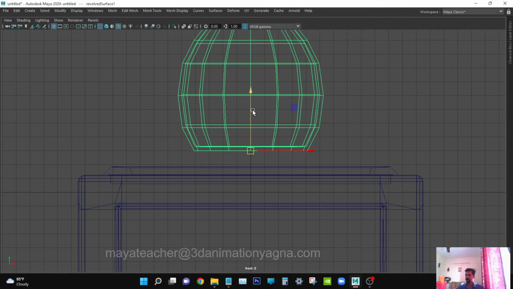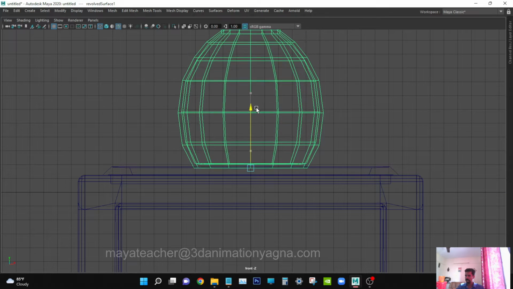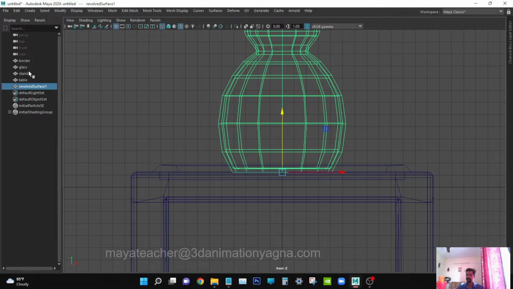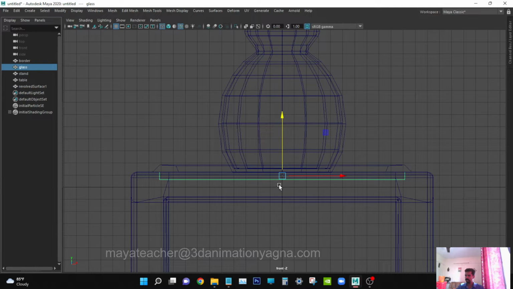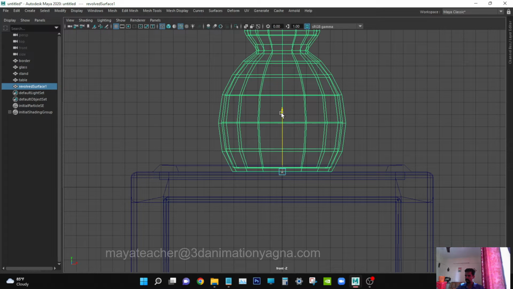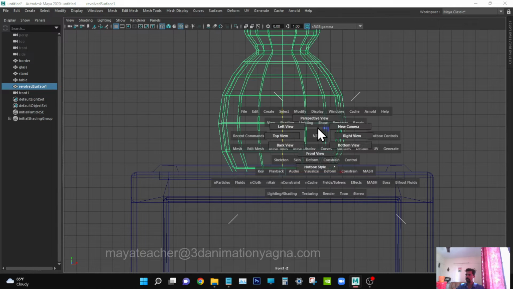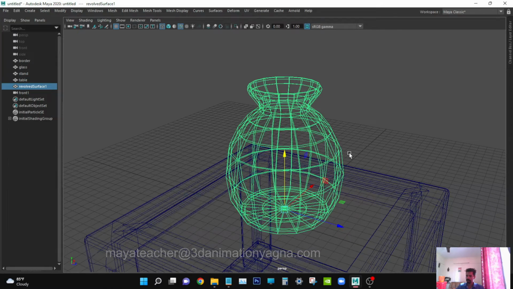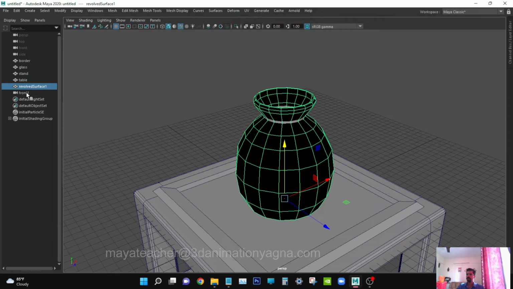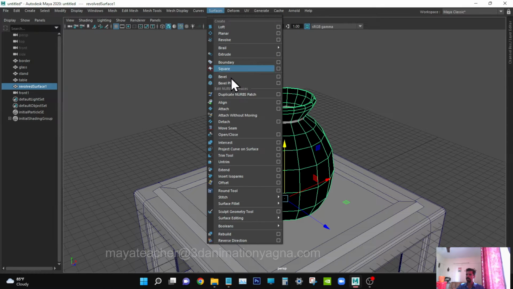Now keep it on the glass. So you should know where is glass. Select the glass and see it is here. There is here on the top of it. Keep the jar right on it. Okay, done.